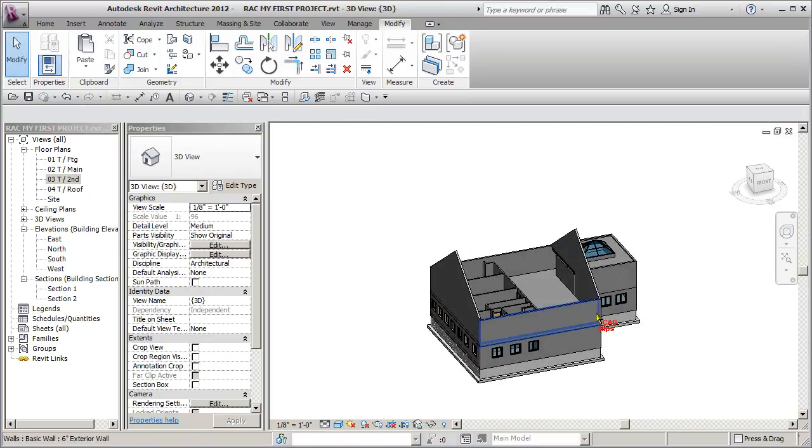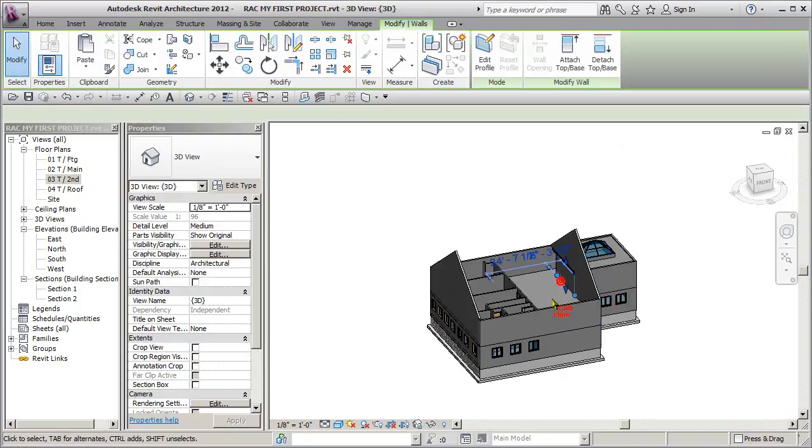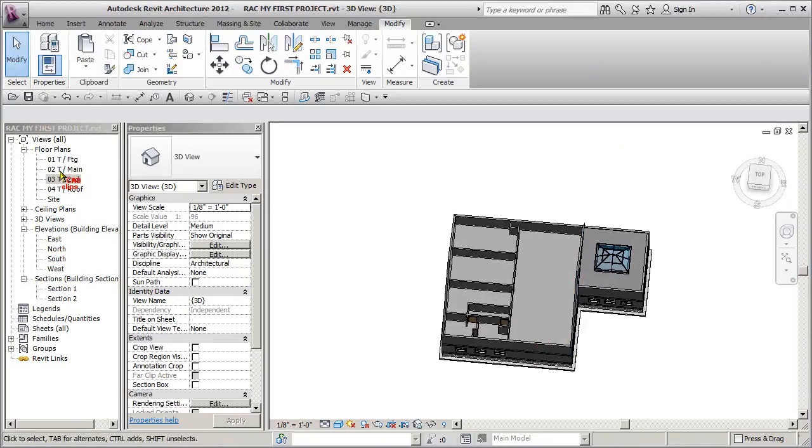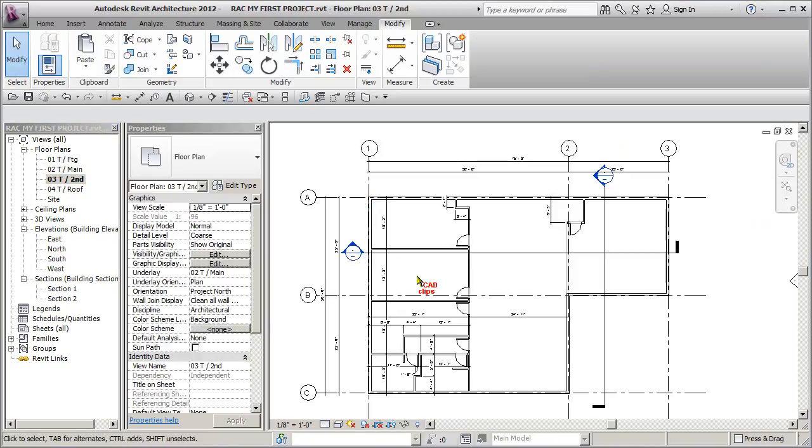You could also, if you had a high rise here, 50 floors or 25 floors, it didn't matter. You could say all floors from 1 to 25, and it would paste those all up, and then you do your changes. This wall here is not required. I'm going to delete that. Go back to my second floor. Starting to look good.